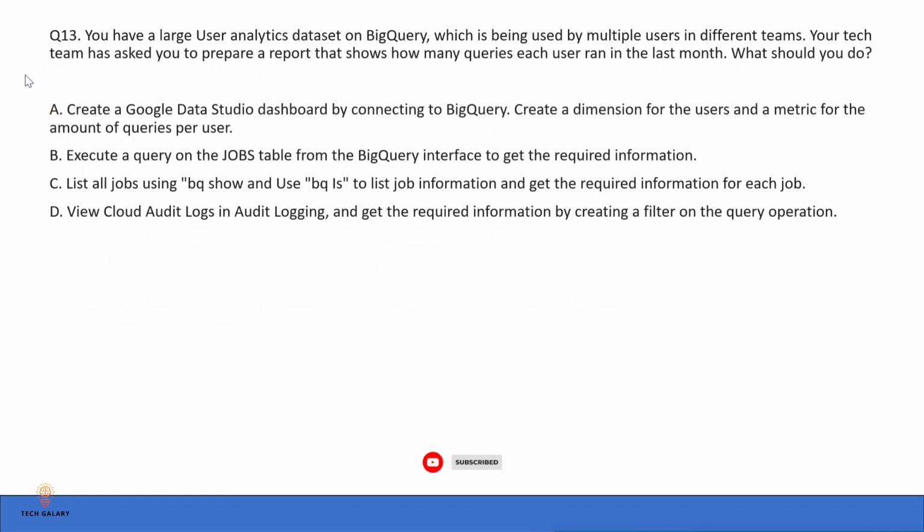Next question, you have a large user analytics data set on BigQuery which is being used by multiple users in different teams. Your tech team has asked you to prepare a report that shows how many queries each user ran in the last month. What should you do? Option A, create a Google Data Studio dashboard by connecting to BigQuery. Create a dimension for the users and a metric for the amount of queries per user. This option is not correct because the activity logs are available from Cloud Audit Logging. Option B, execute a query on the jobs table from the BigQuery interface to get the required information. This option is not correct because there is no jobs table in the information schema.